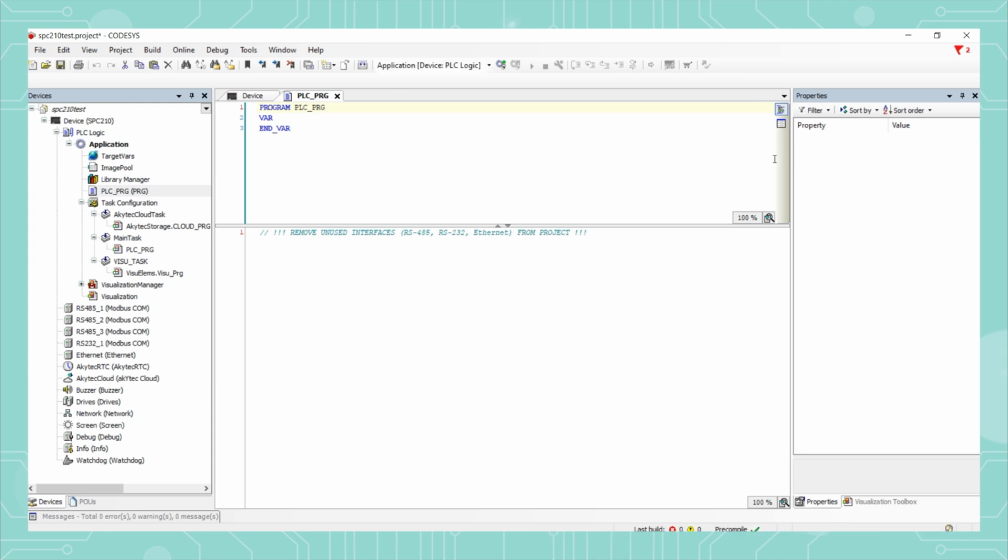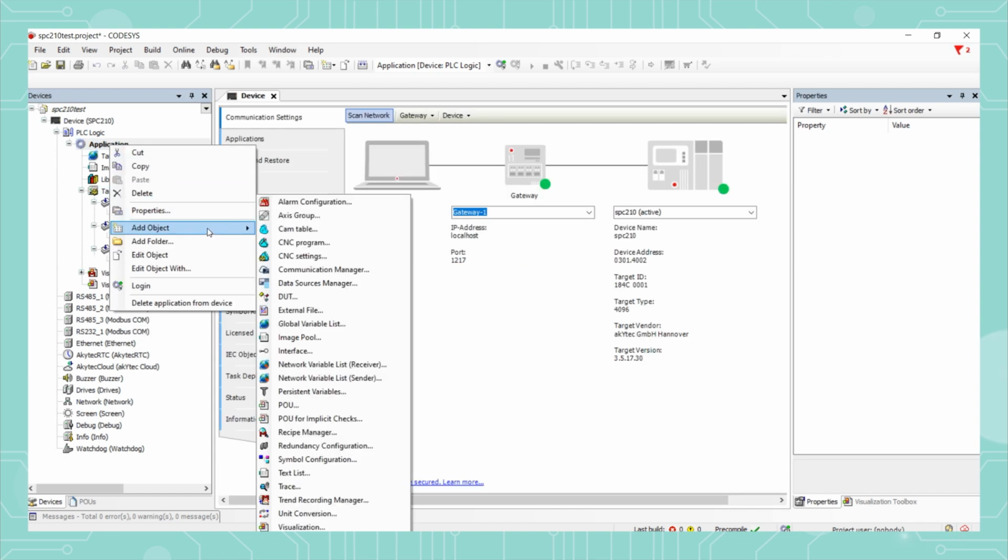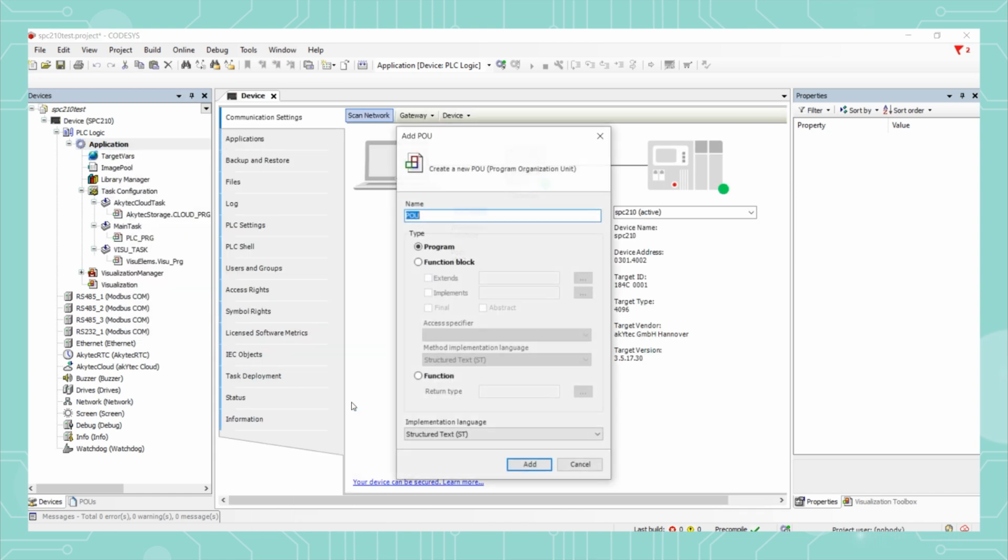First, you can navigate to the PLC+PRG program block. This is the project's main program block, which is set by the template to use the structured text programming language by default. If you prefer to work with other programming languages, such as ladder diagram or function block diagram, you can delete the existing PLC+PRG block and add a new Program Organization Unit, POU. Simply type the name PLC_PRG, select the program type, and choose your preferred programming language.